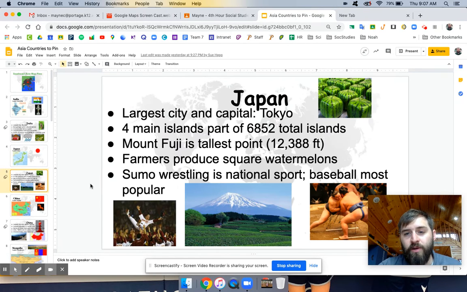Japan is an archipelago, so it is a bunch of islands that are grouped together. The largest city is Tokyo, and there are four main islands. Okay, but there are actually over 6,000 total islands, small ones that surround the four main islands. Mount Fuji is the tallest mountain.